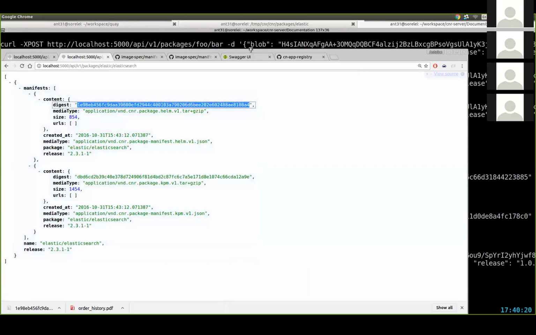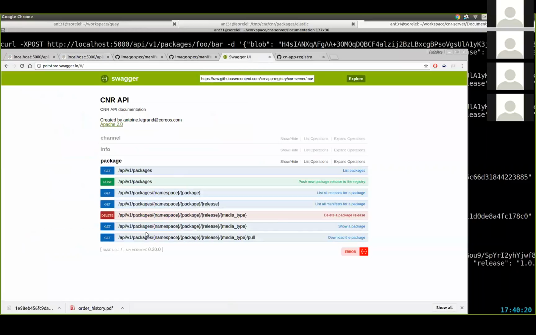Okay. So this is basically all the API. There is one thing we call a release. It's a version. Why do we call it a release? Because in CNR it's not mutable. Once you push one, you can't force push, or you can't push it again.